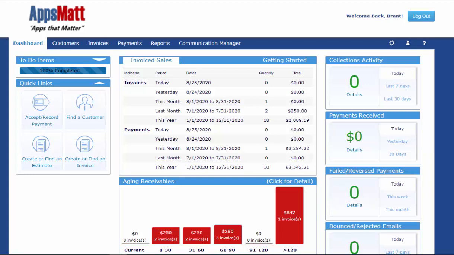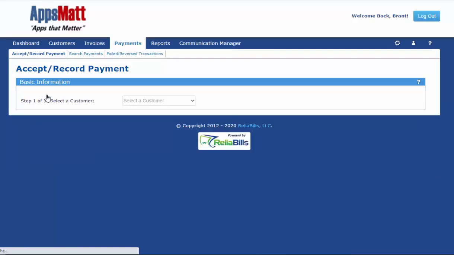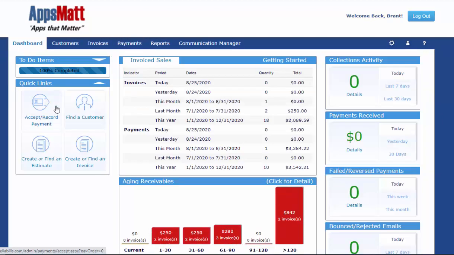In this case, we want to record a payment. So we could go to the Payments tab, click Payments, and then Accept and Record a Payment. Also from the dashboard, if you've completed your to-do items, you'll see a quick link that'll take you to the Accept or Record Payment page.